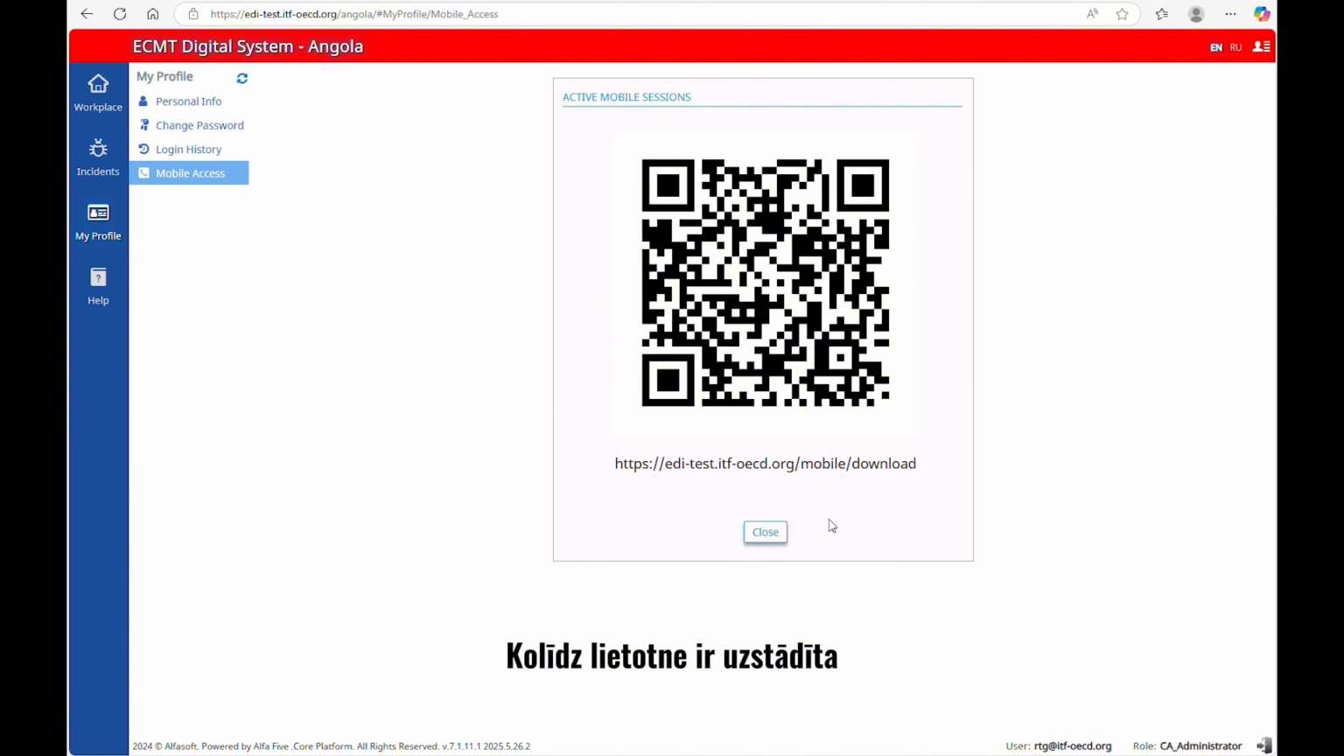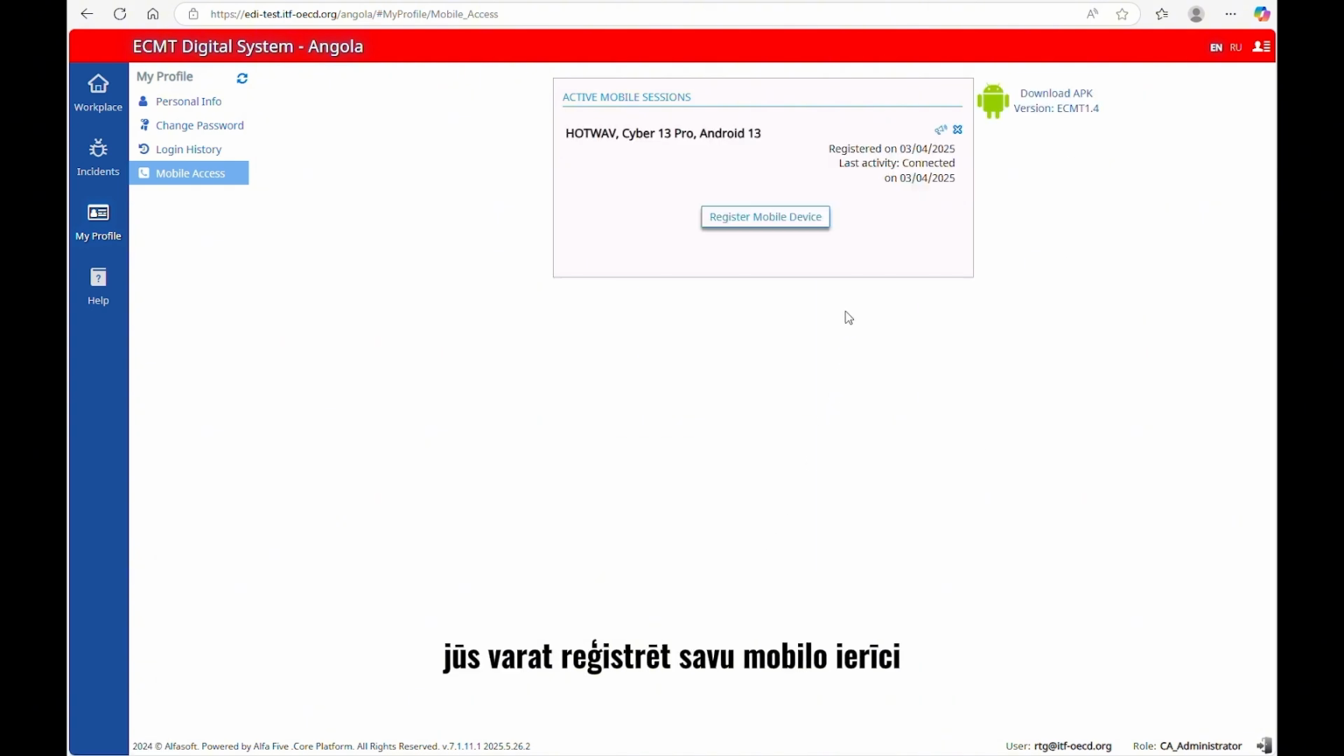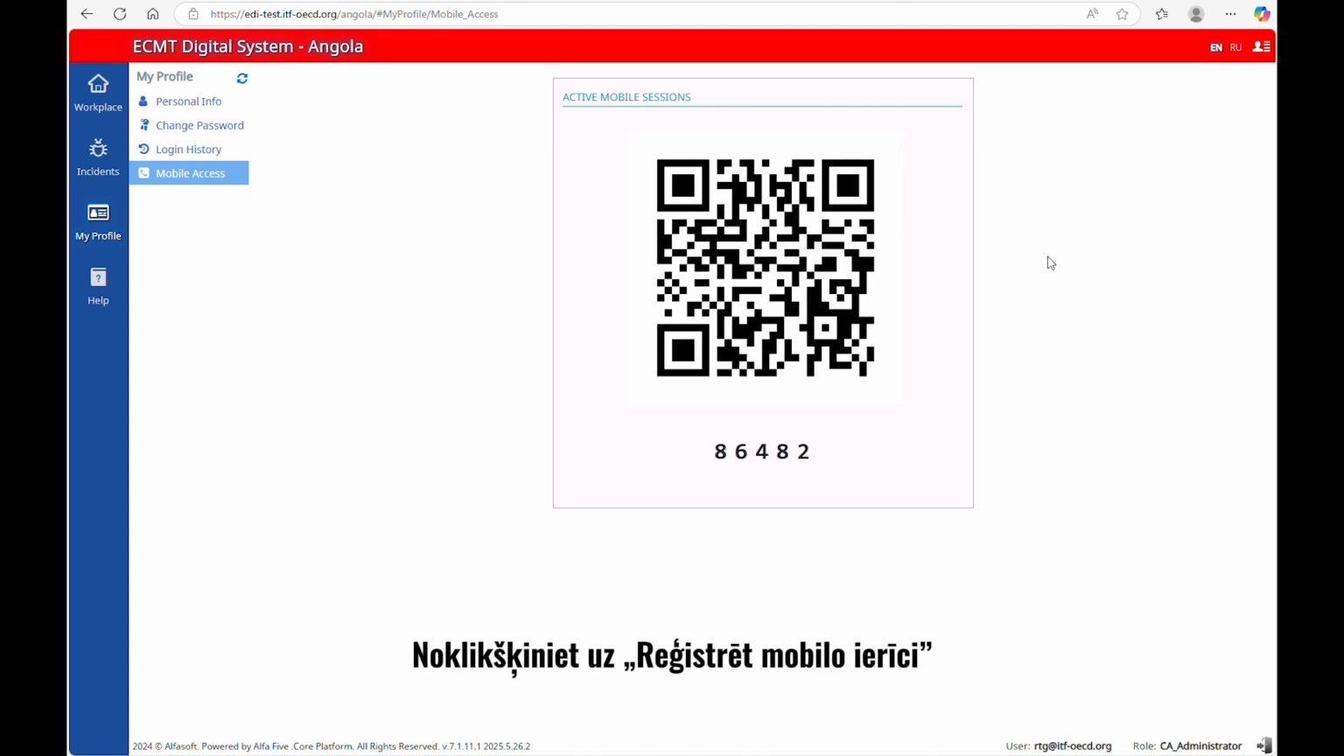Once the application is installed, you can register your mobile device to be able to save the results of the controls. You click on Register Mobile Device and scan the QR code through the application. You can register multiple mobile devices.